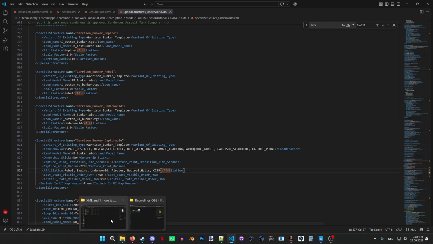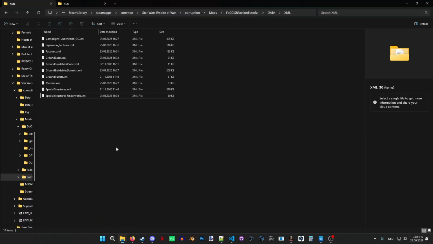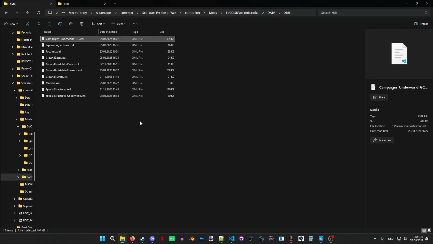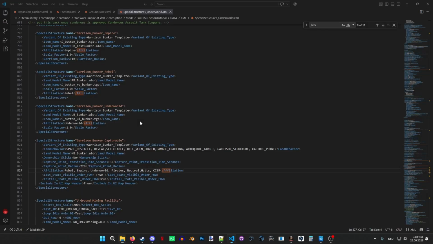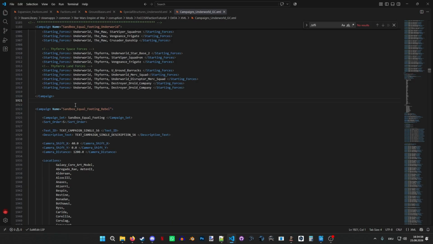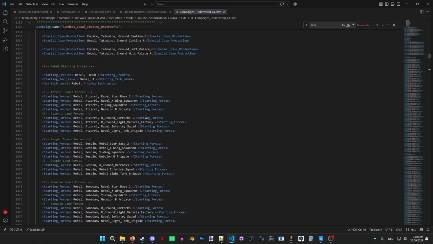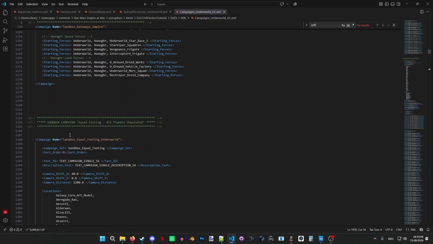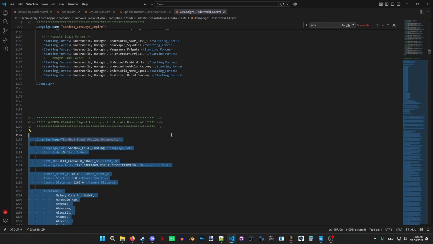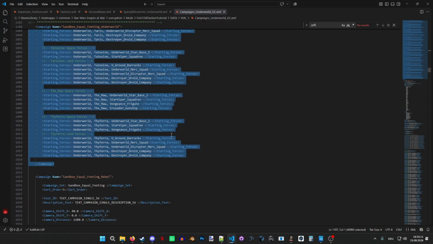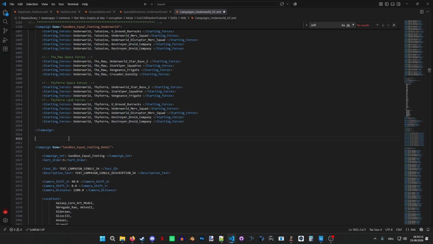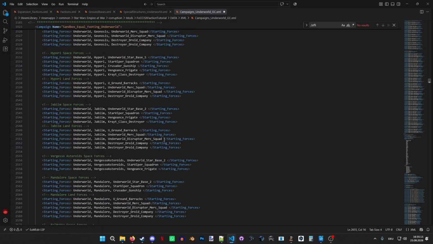Up next comes another very important step, that being adding your faction to a Galactic Conquest. What we want to do here is go into campaigns, Underworld GC. I like to do the Equal Footing campaign as it's the largest of them all with 56 planets. We scroll up here, find the beginning, and copy this. We can set this up wherever, it doesn't really matter. I just like doing it in order.